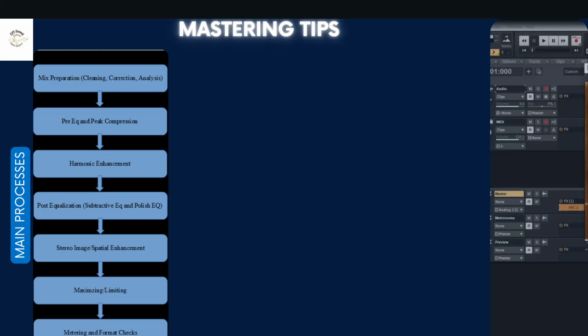And lastly, you're going to be monitoring the output of that maximizing and limiting, and diagnosing with different metering options and format checks, such as the stereo field, the correlation curves, and the final loudness and dynamic range that you have in your track after processing. So I want to share with you the general targets.